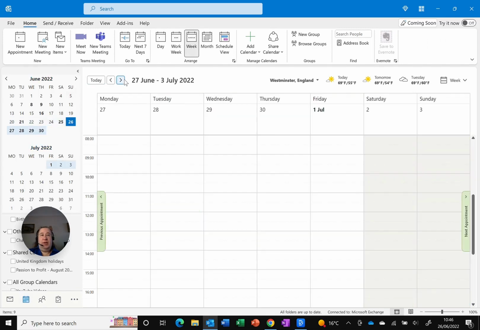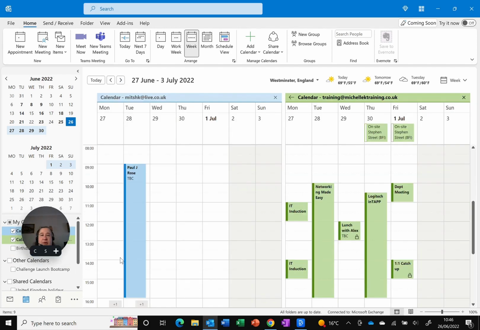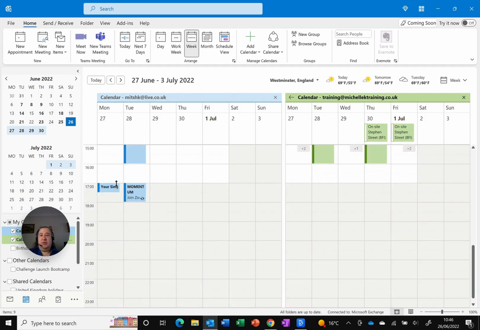coming week and switch the other calendar back on again, there we go. You can see as I scroll down, there it is in the screen.